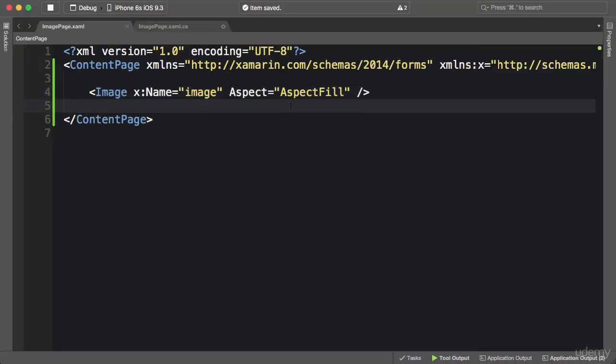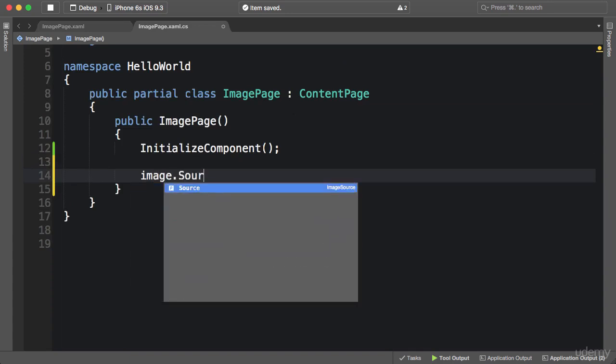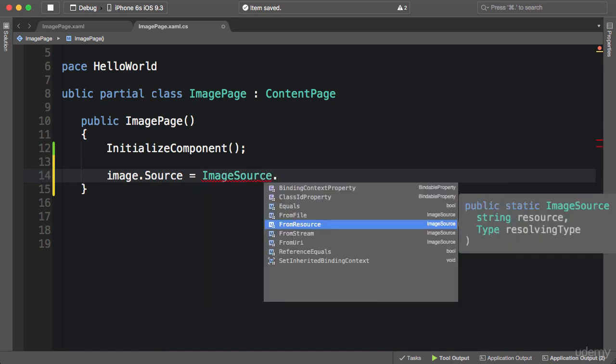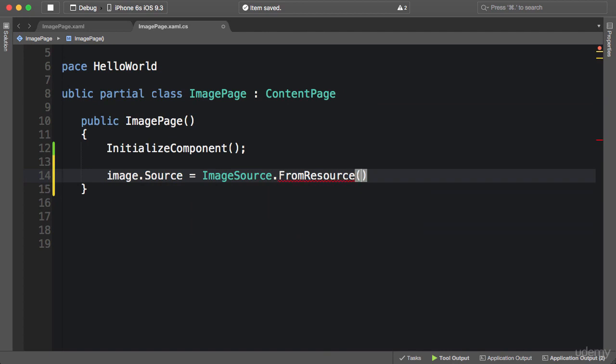Now, by default, we cannot set an embedded resource in XAML. We need to implement a custom markup extension for that, and that's what I'm going to show you in the next lecture. So in this lecture, we're going to do it in code behind. Image.source. Now we're going to use one of the factory methods on the ImageSource class. So ImageSource.fromResource. And here we pass that resource ID we just copied. You can see that this resource ID consists of the application name, the folder or folders, and the file name. And these parts are separated by a period.